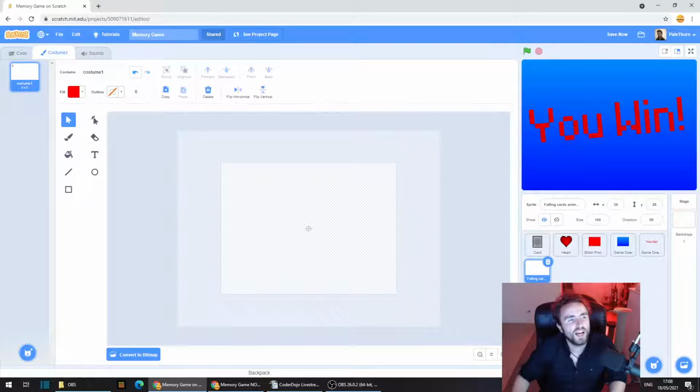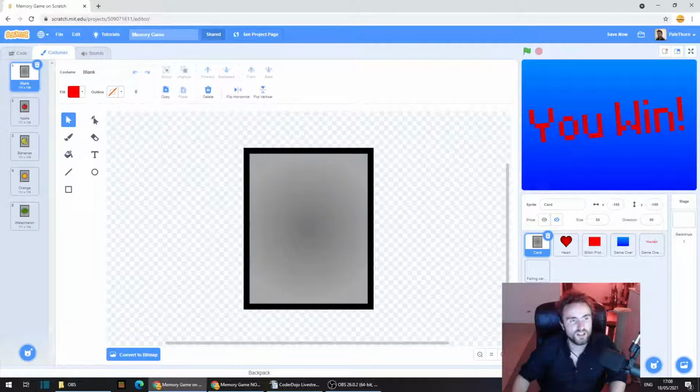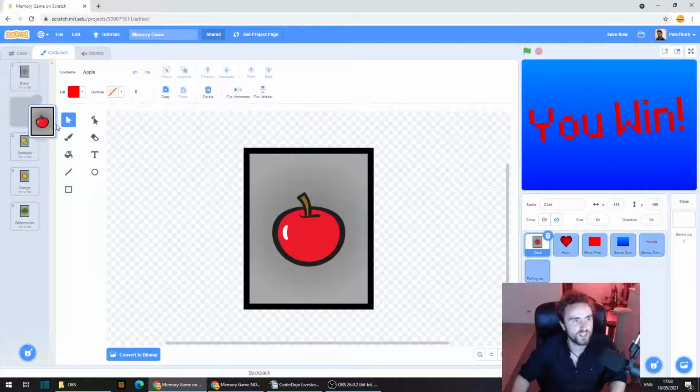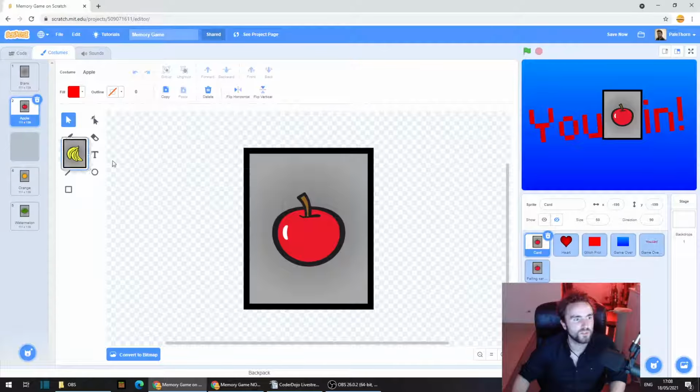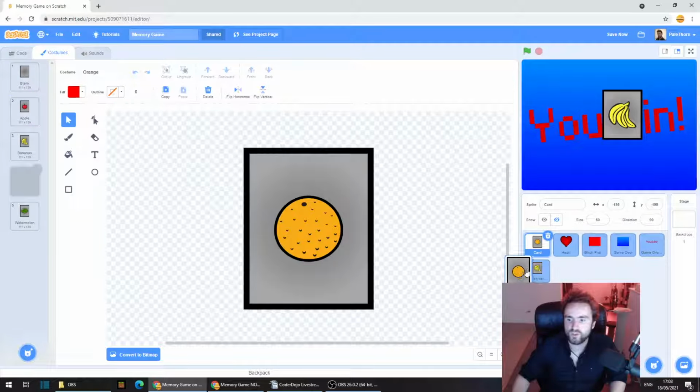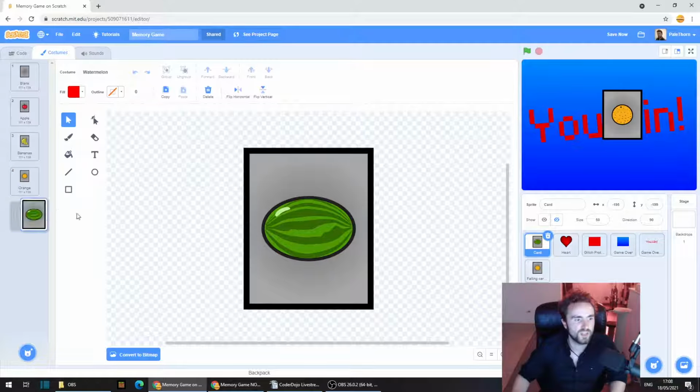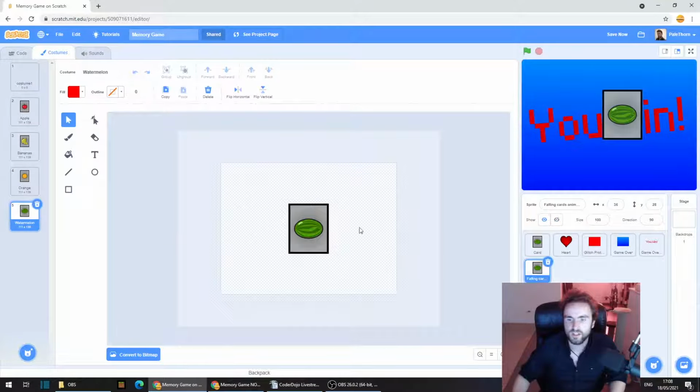Okay, and then what we're going to do is go to the card sprite, click on, let's say, the apple card, and drag that and drop it on top of the falling card sprite. Do the same thing with banana, the same thing with orange, and the same thing with watermelon. If you have different cards, just do it with your cards, and you'll notice it's transferred all of these costumes across.